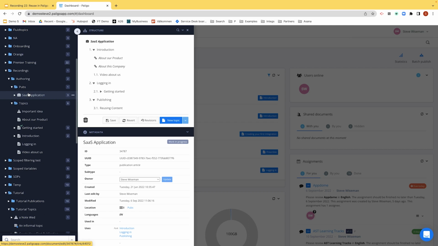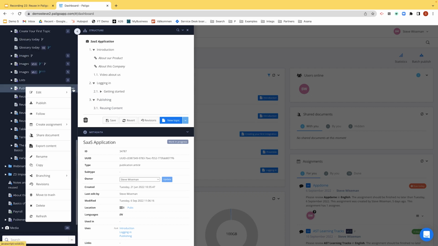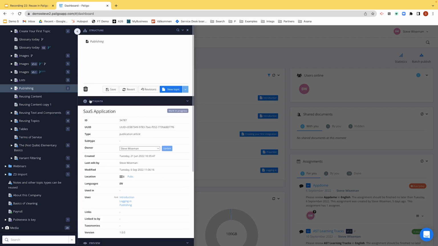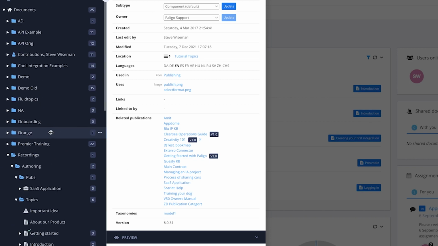One of the ways, and if you remember, we explained last time, a fork is a reuse of an actual topic. So publishing now is actually probably being reused in more than one publication. It'll have multiple forks. And if I go and find, for example, publishing, and I go to edit, open structure for that topic, you'll actually see that it's being reused in our SaaS application, the one that we just moved it to just now. So you can actually see where everything is being reused, and this is actually being reused in multiple publications.